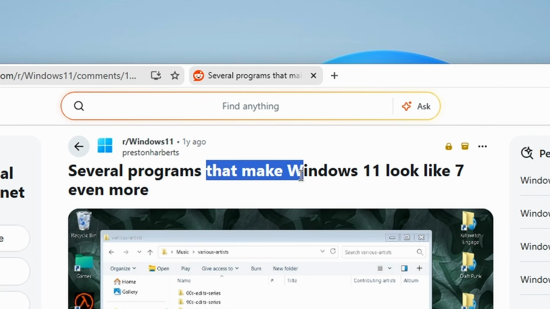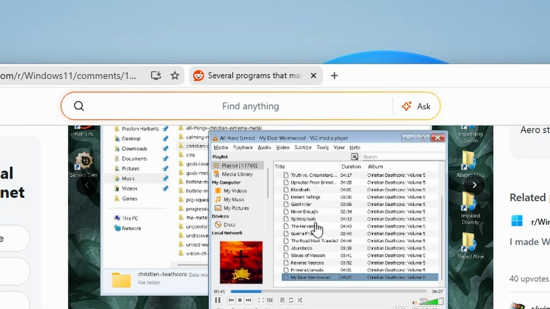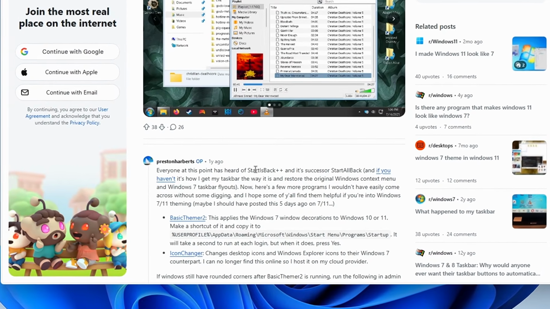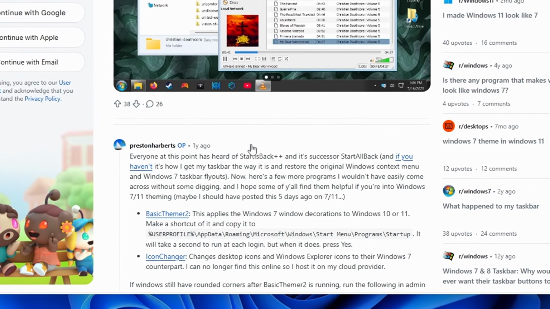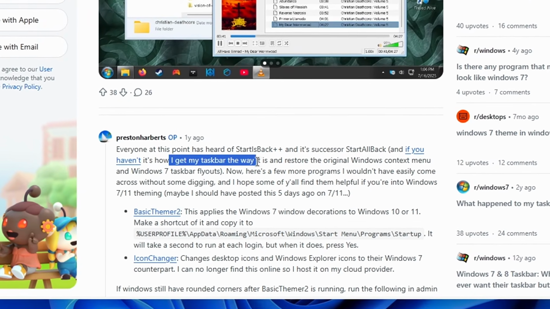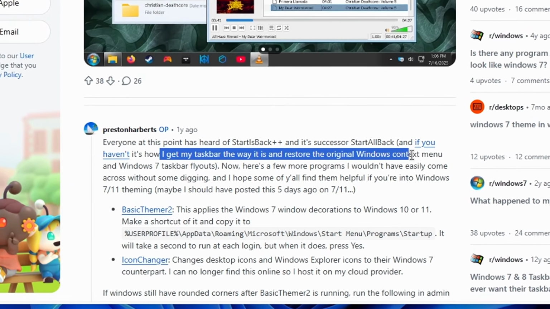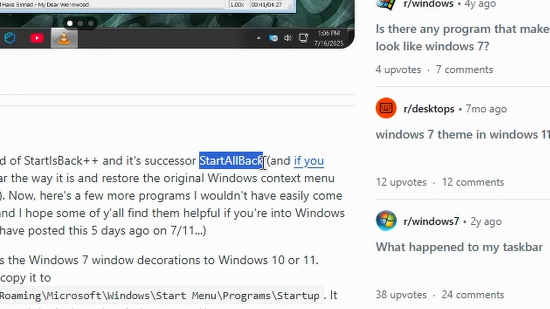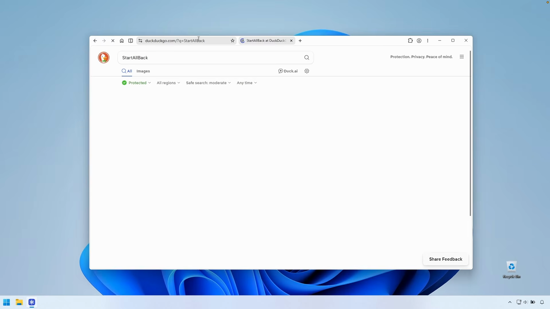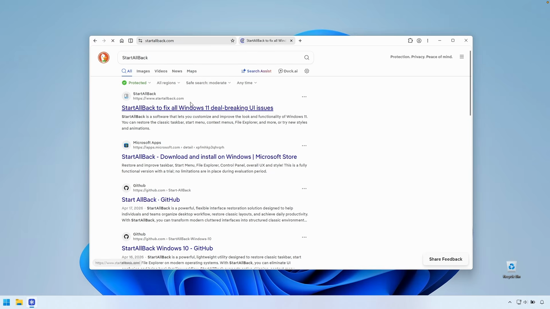Now if I open the browser, let's search for Windows 7 taskbar on Windows 11. Several programs make Windows 11 look even more like 7. Everyone at this point has heard of Start is Back Plus Plus and its successor Start All Back, and if you haven't, it is how I get my taskbar the way it is and restore the original Windows context menu and Windows 7 taskbar flyout.